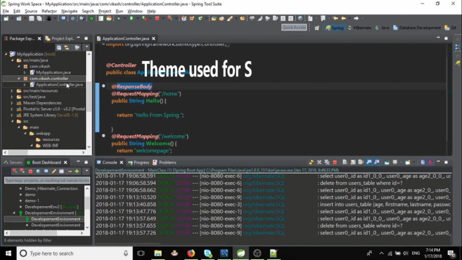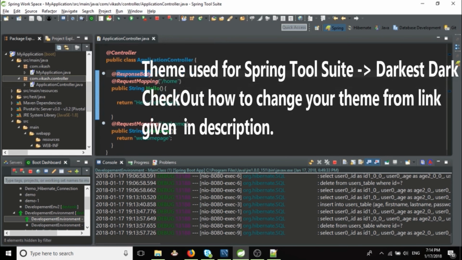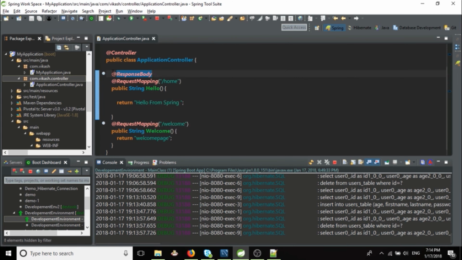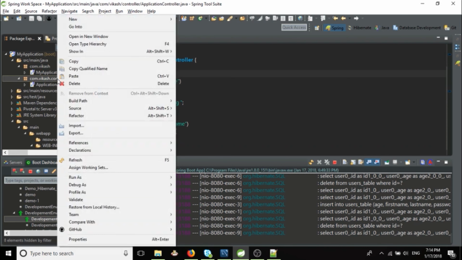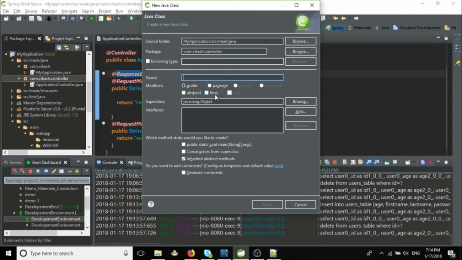So this is our controller class. I want to have one more, separate controller, like this is a REST controller here, and this is our main controller here. So I want to separate these two controllers first. So we will make a new class, and we will name it as RestController.